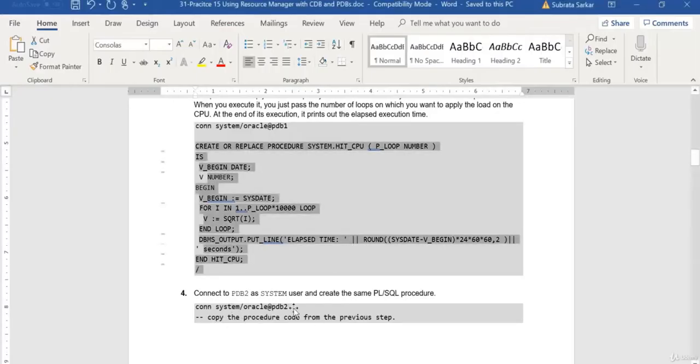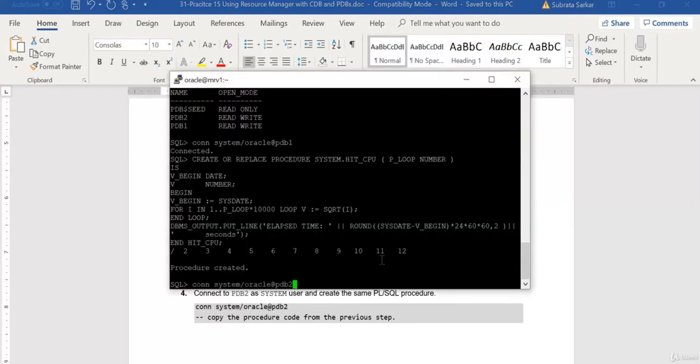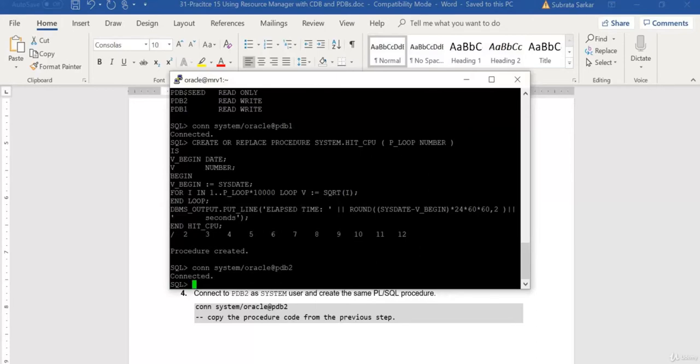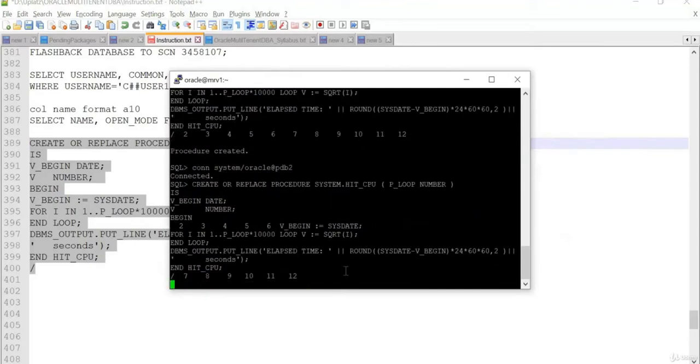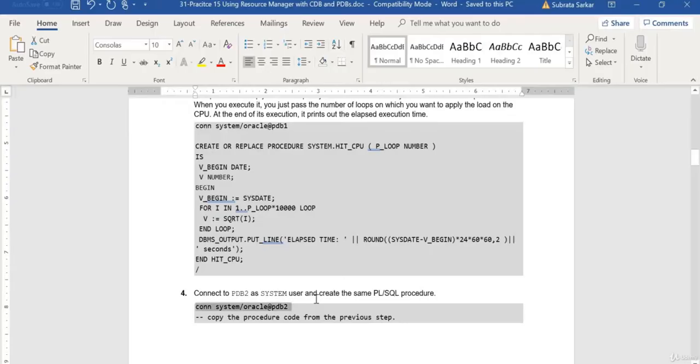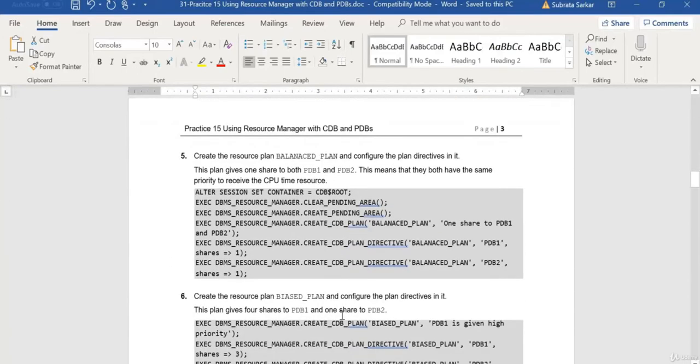Connect to PDB2 and create the same procedure. So we'll connect to PDB2 and we'll create the same procedure. Okay, so we have created the procedure. Now we'll create the resource balanced plan and configure the plan directive in it. This plan gives one share to both PDB1 and PDB2. This means they both have the same priority to receive CPU time resources.